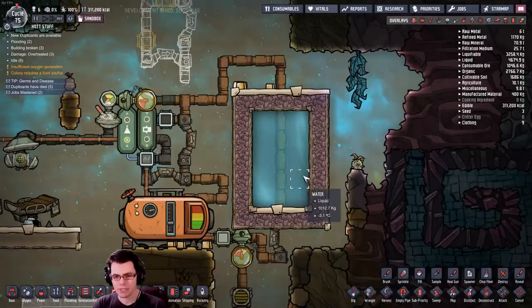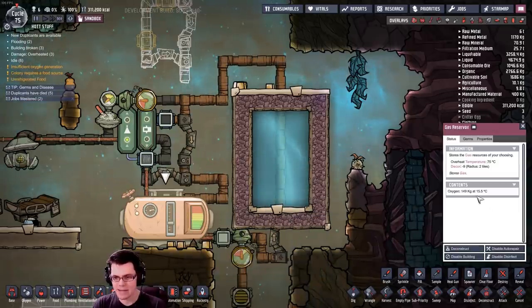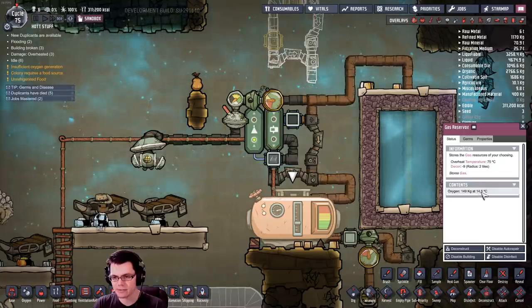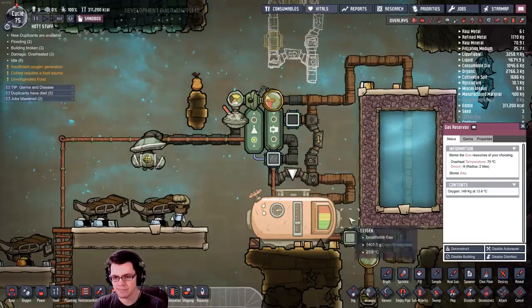All right, so here's a good example. I have a bunch of liquid inside of here. It's very, very cold. It almost should be ice. And you can see that the temperature inside of here is being averaged out. You can see it's slowly going down, 14 degrees. Now it's going to be in the 13s.